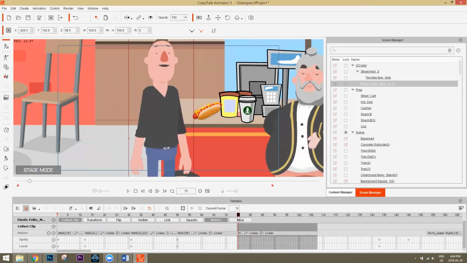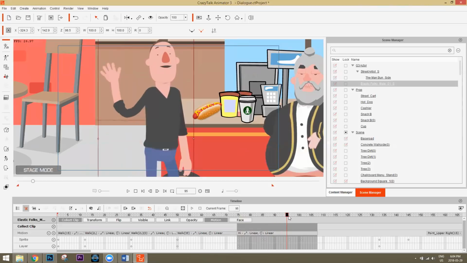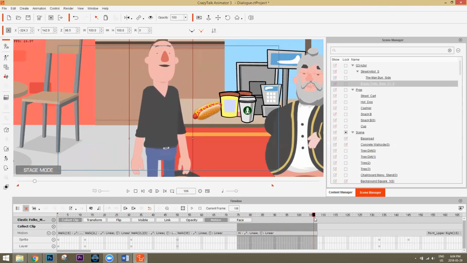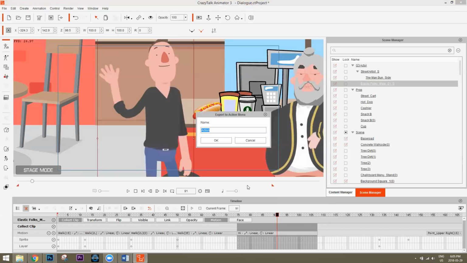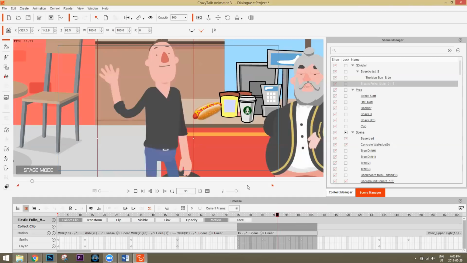Now what we can do is save the waving animation and we can save the facial animation altogether as well, okay? And if we right click, we can go to export facial motion. If we just export, it's only going to export the body motion. If we export facial motion, it's only going to export the face. If we export perform, it's going to export everything. And you can also add it to your action menu as well, okay? So if I just select add to action menu, we'll call it Action Jackson, okay, why not?